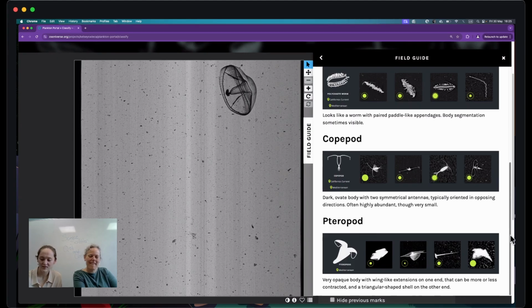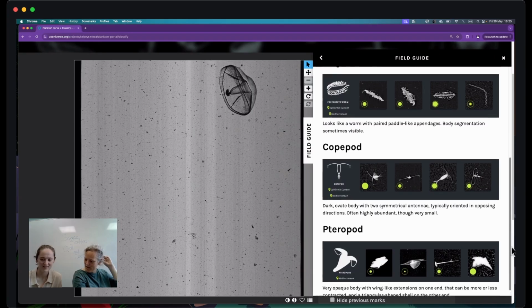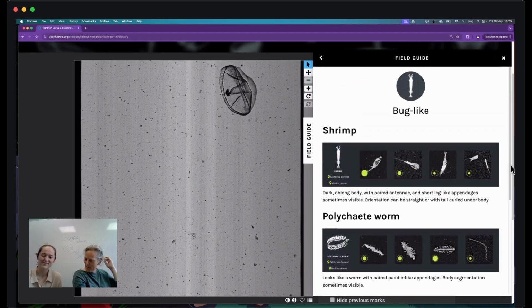Okay. All right. So why is a pterodactyl called a pterodactyl? Oh, I have no idea. Did it have a triangular head? Oh, maybe. I don't know. Or maybe it means wing. Wing-like extensions. Yeah. We might have to Google.